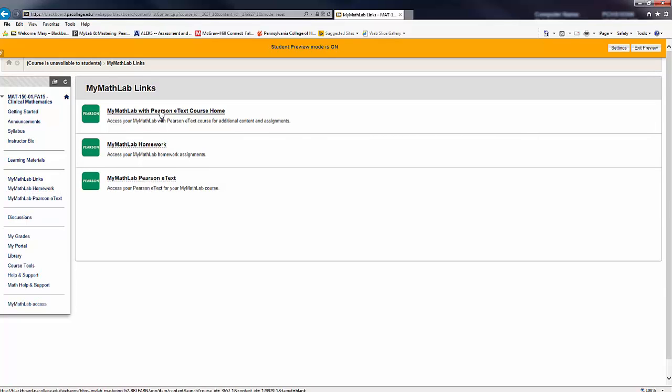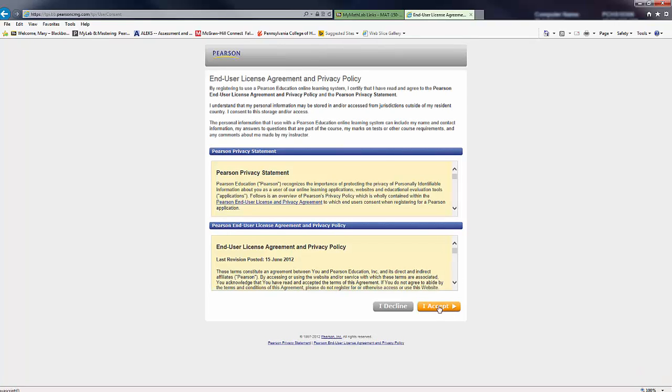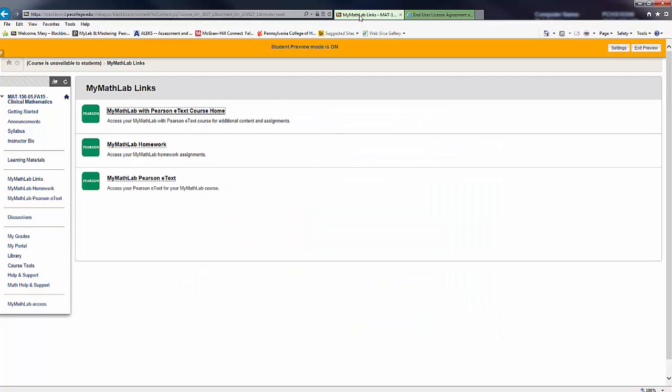The nice thing about these links that come with the first one is that they open in a new tab. So when I click on this for the very first time, you're going to have to accept the user's agreement and then use your credit card to purchase your access. After that, when you click on it, it will take you directly to your account. And you'll see up here at the top that this opened in a new tab, so I can navigate back to Blackboard whenever I need to.